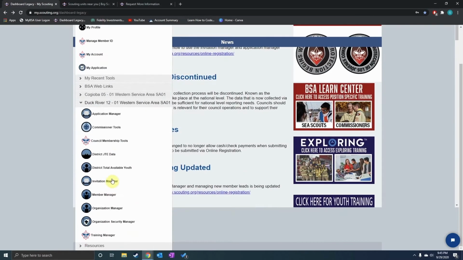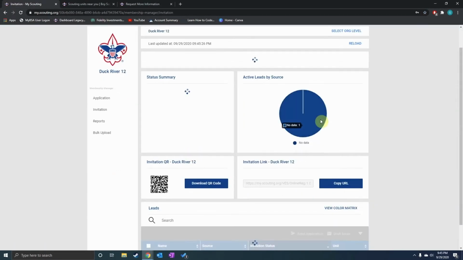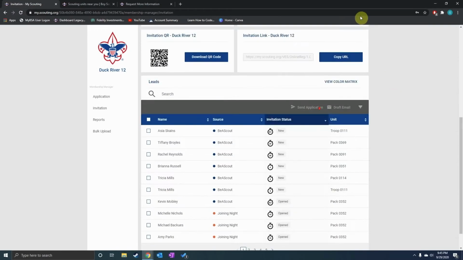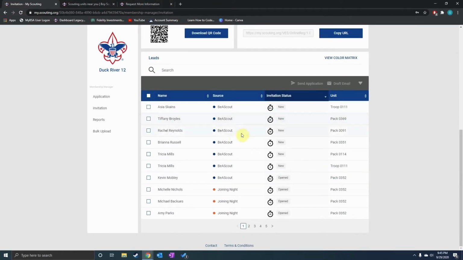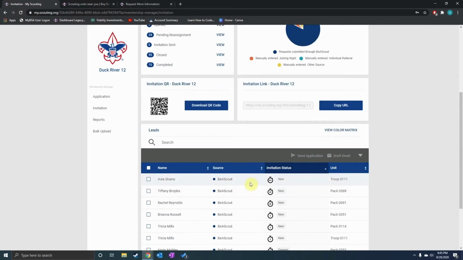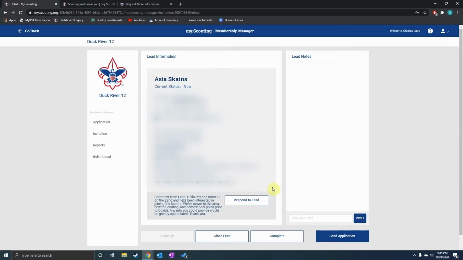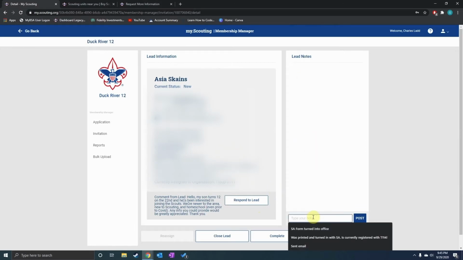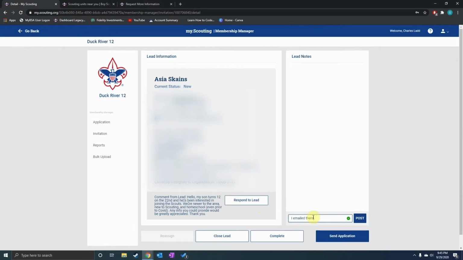in your invitation manager. So this will compile all those people who've requested more information or signed up online, and it will put them here. And you can come here, you can click on one, it'll show their information, it'll show any notes. You can leave a note, say I emailed them. You can post it, then your key 3 and your district executive will see that you emailed them. You can hit complete if they turn in a physical copy, maybe you're paid already, or you can close it if you know they're no longer interested. Or you can send them an application also.